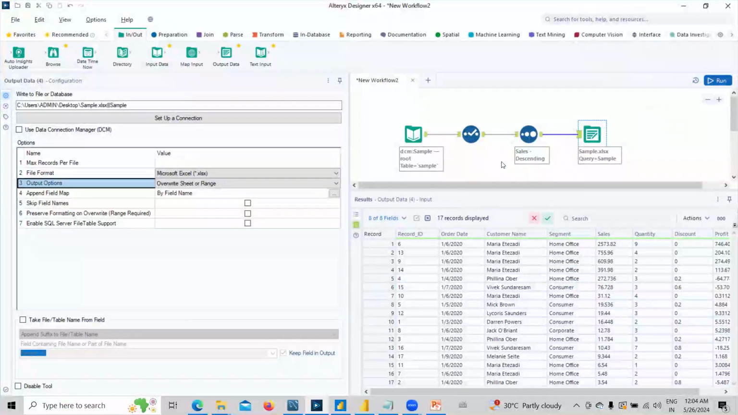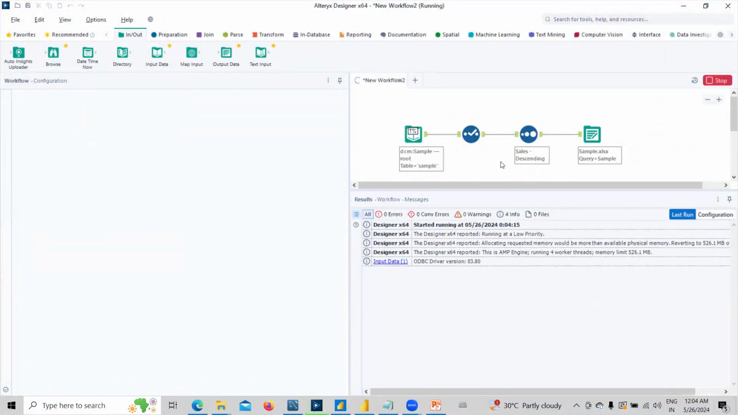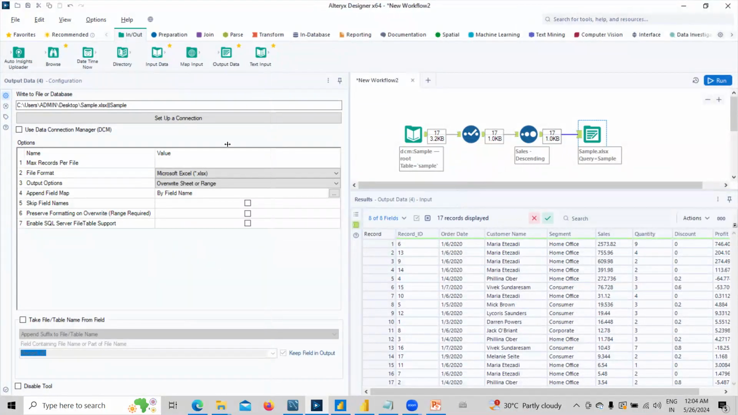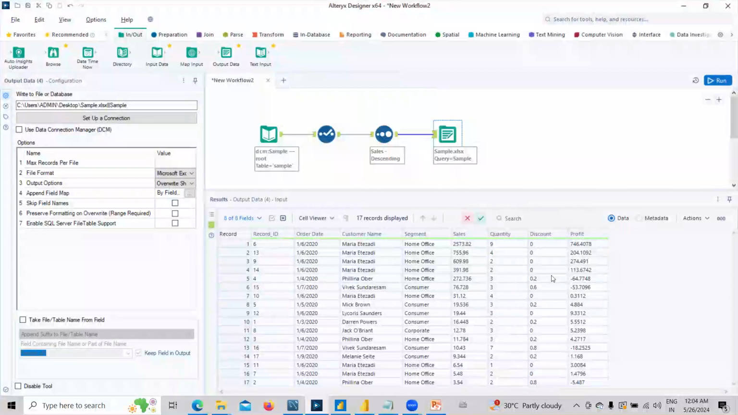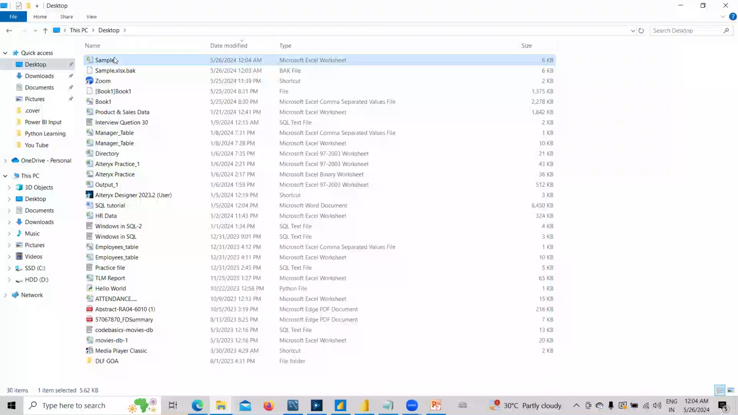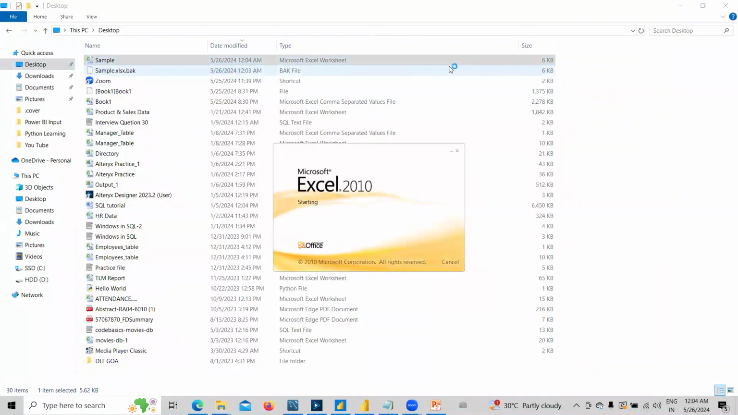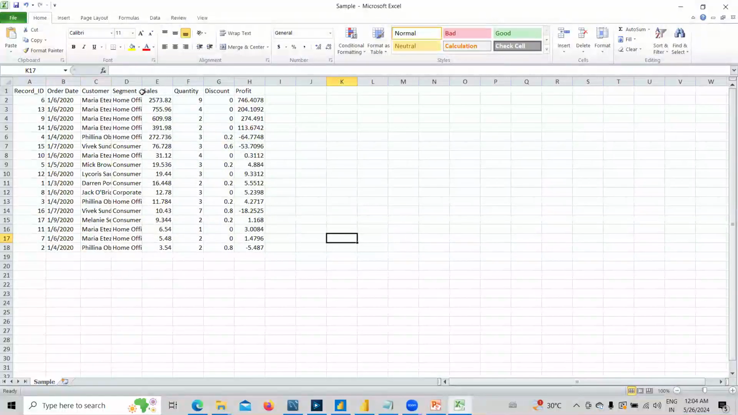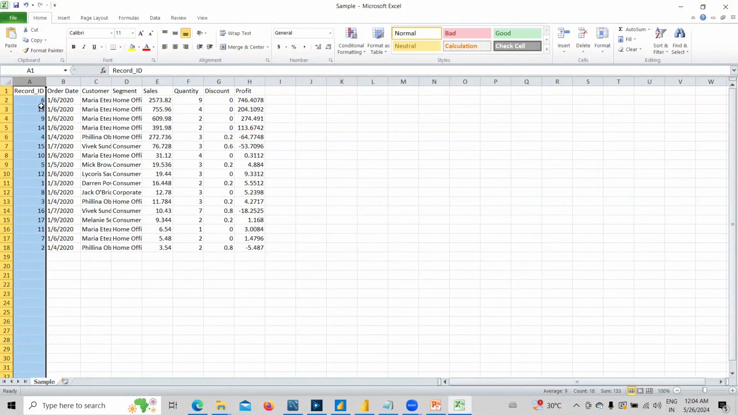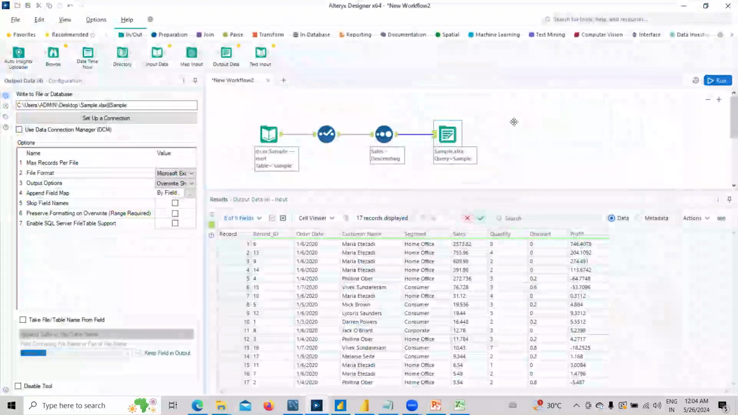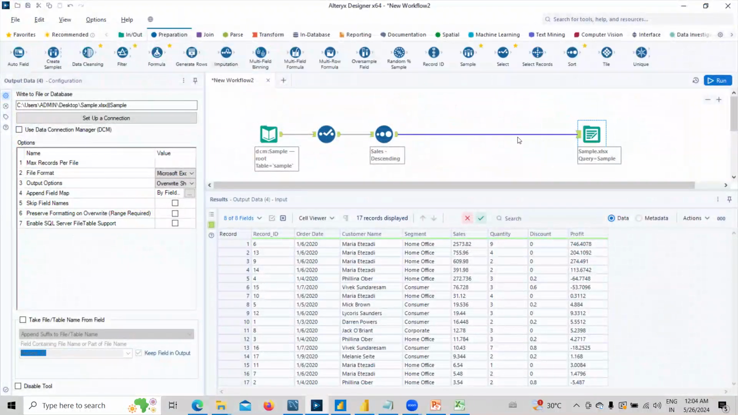Now I'll click on run button. Okay, so here you can see that all the output is here. I'll just show you the output. We have saved it in the desktop. So here we have the output, right? This record ID, it is not good. It doesn't look good. So what I'll do is I'll just insert the new record ID. So I'll go to the preparation.